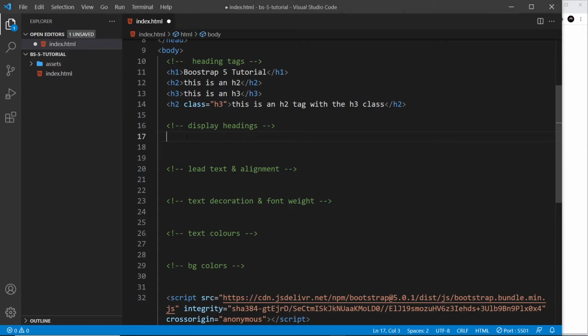So we don't just have H3. We have H1, H2, H3 all the way up to H6, and if I save this, it's going to look now like an H6, which is much smaller. So we can apply these heading classes to make things look like these different heading tags.